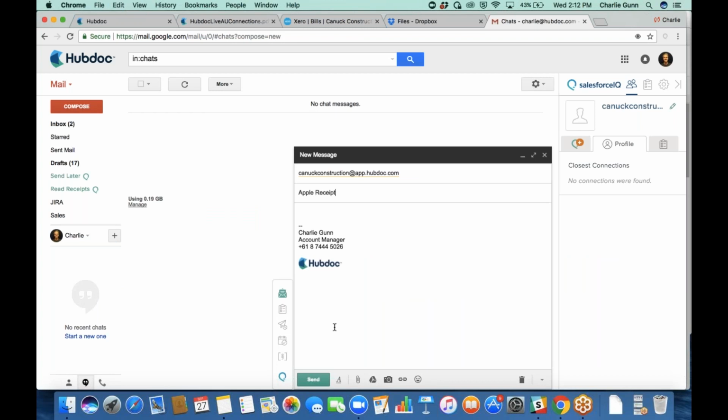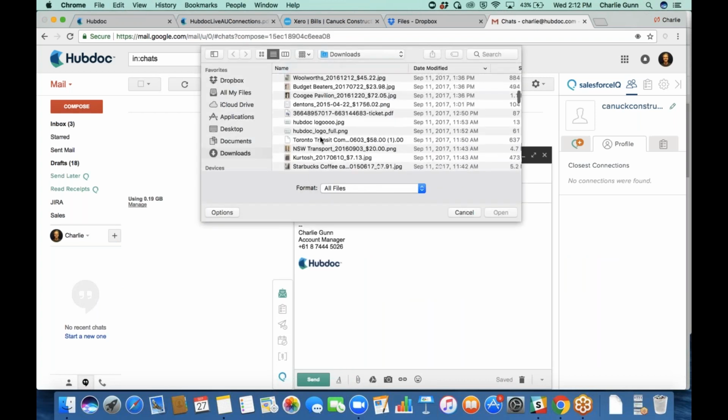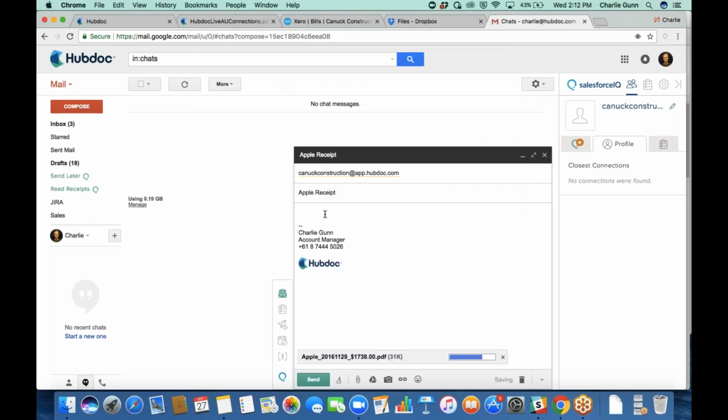and upload a receipt. So just go to attach files, look for a receipt that we want to upload, like this Apple receipt. So now that this is attached as a document, we can send it in.